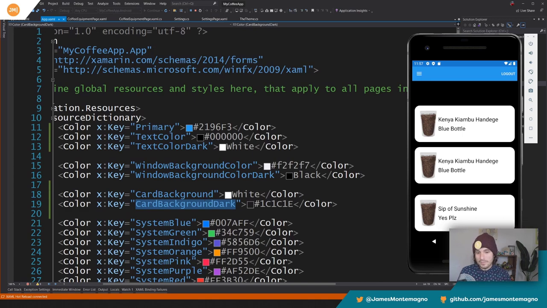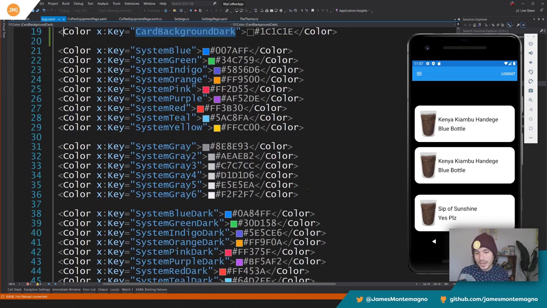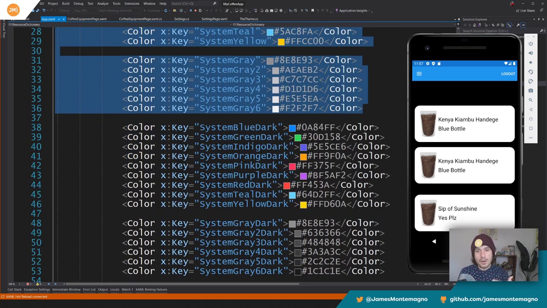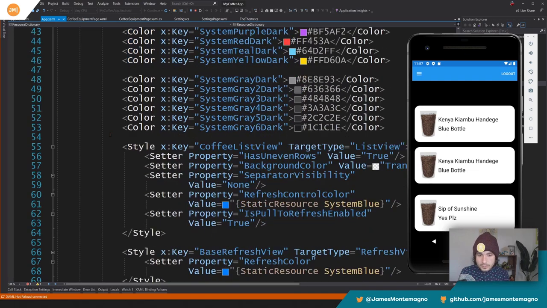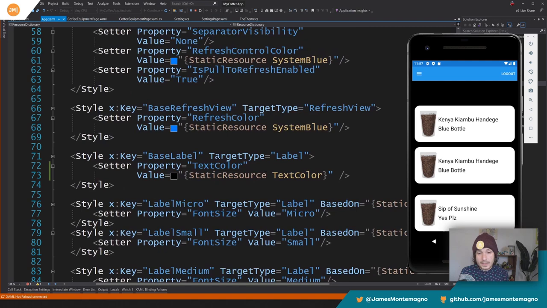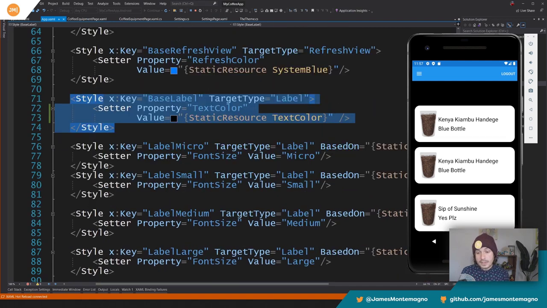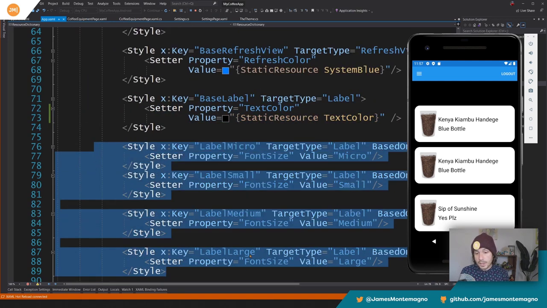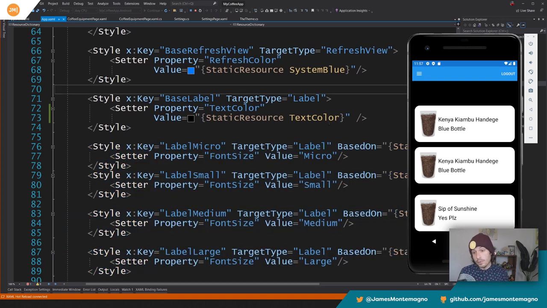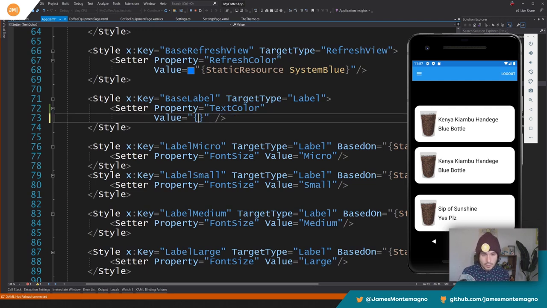And those, there's a theme here, right? So I have a normal and then a dark. And same thing, actually, when I copied these resources over from Apple, I have all the colors here and then the dark colors as well. So let's go into here. And the first thing we're going to do is update this label. Now, this is a base label. So actually, all of the different label types, micro, small, medium, large, all inherit from this one style. So all we need to do is update this one.